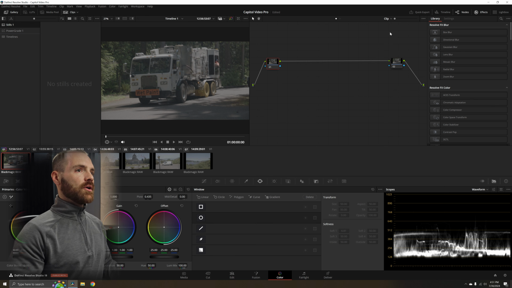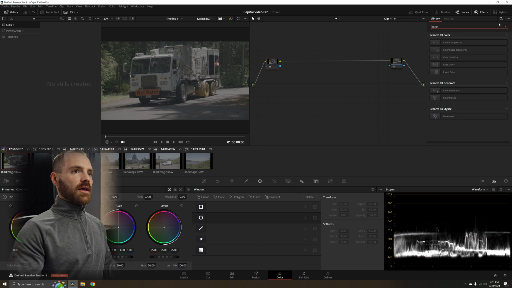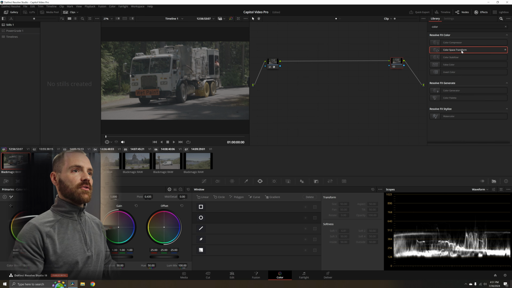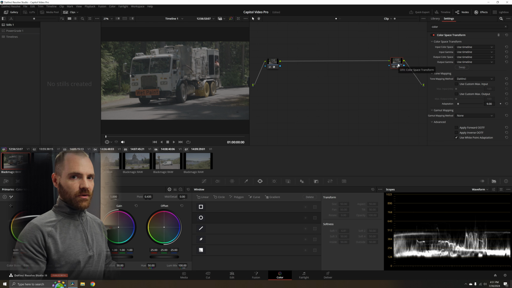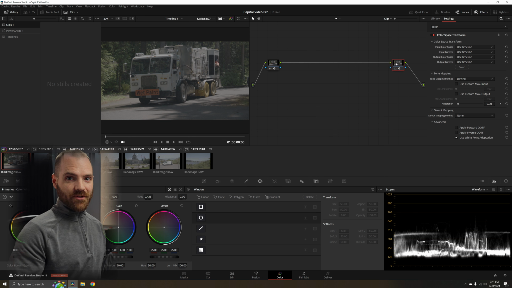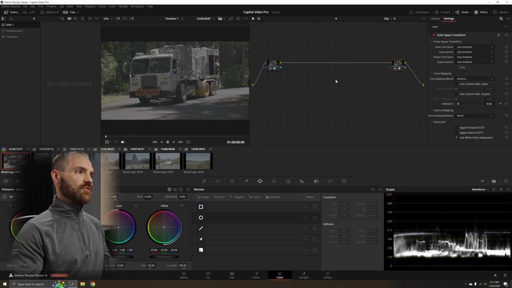Really, really helpful. Okay, so first part of our fixed node tree here is going to be the color space transform. Now, this is an effect that you have to get in the paid version of DaVinci Resolve, which currently I believe is about $295, which is a bargain for this program, for everything. That's the full Studio license for life, one-time fee, compared to other programs that charge you monthly.